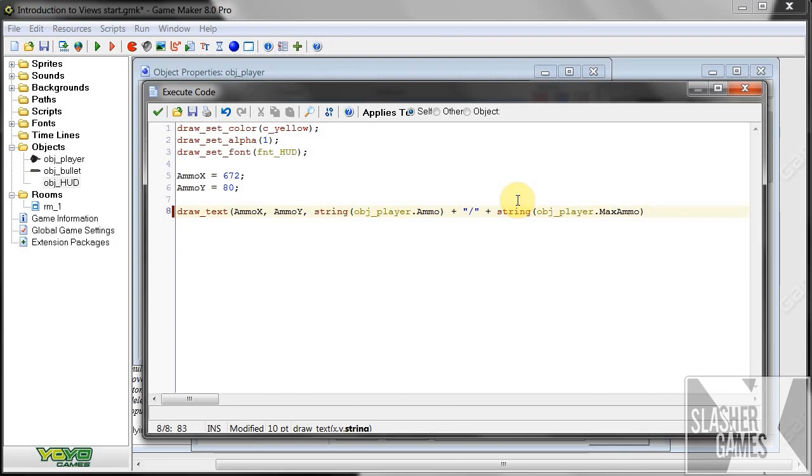Okay, and we can always add rounds to show that it's ammo. Add a space here, and close that off. Okay, so we're drawing text at this location, ammo X, ammo Y. What are we drawing? String object player.ammo plus the out of string max ammo. So it'll have like 100 out of 200, and then at the end it'll say rounds.